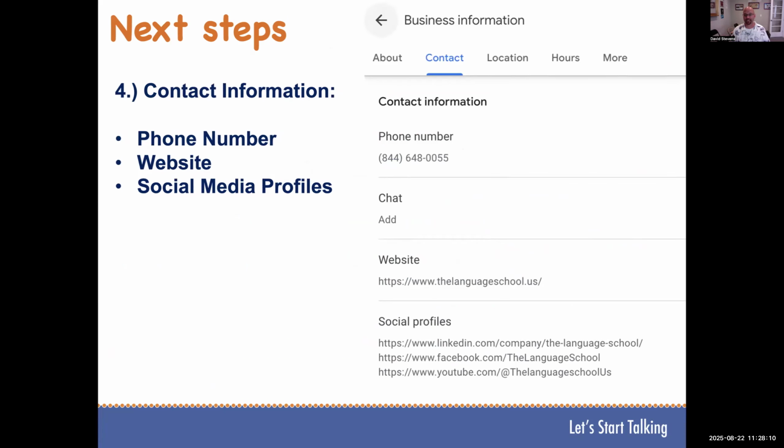Next, you put in your contact information. So you're going to include a phone number so that people can call you. If you use WhatsApp or some other type of chat messaging service, you can put that in here. If you have a website, you can put that in here. If you have social media, which you definitely should, we'll be talking about that in other videos, then you can also put those social media links in here as well. I've got LinkedIn, Facebook, and YouTube. I think you can use whatever, Instagram, TikTok, any of the other social media sites here as well.